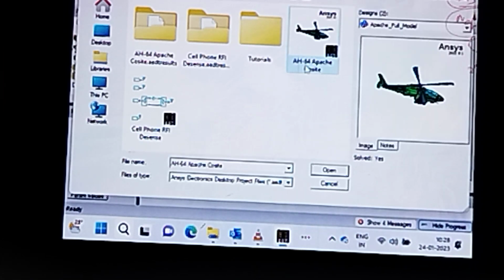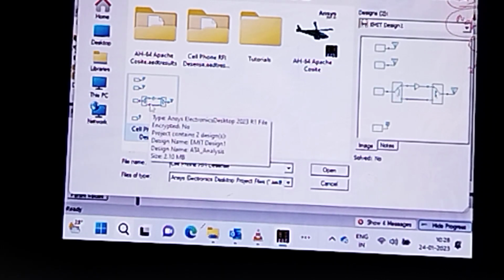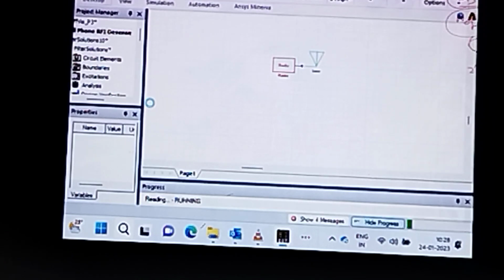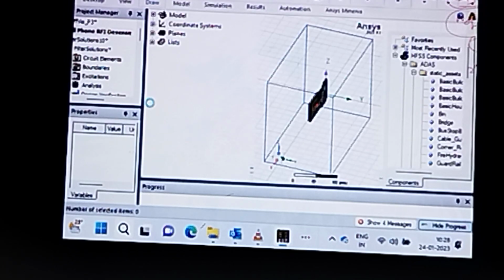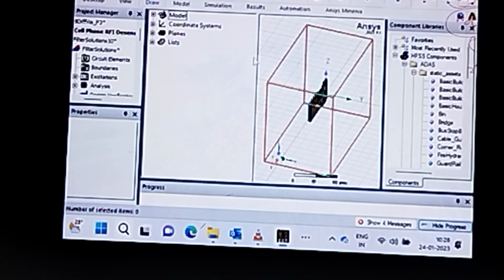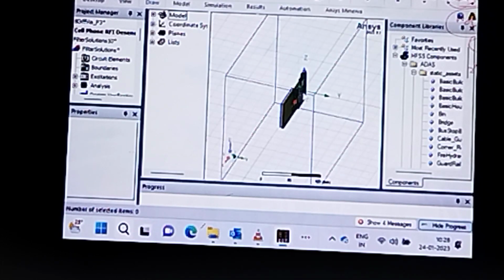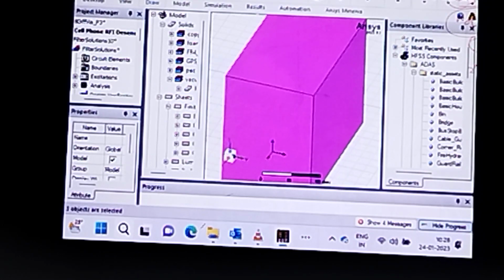One is this Apache co-site in a fighter jet, how we place it, and based on that what the co-site and other things are, how the RF interference is. We'll see. We'll take a simple example of a mobile phone here. That will be easy to understand, so that in future, if you are going for your own design, it will be better. So what we did here is, we modeled this HFSS design here, basically.